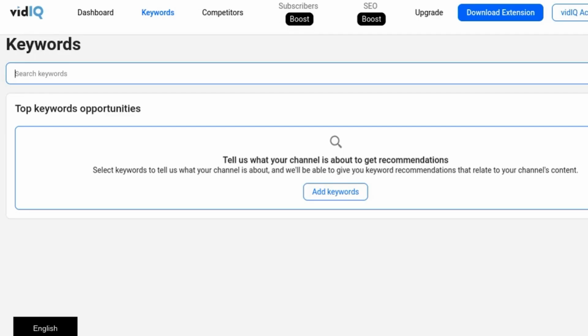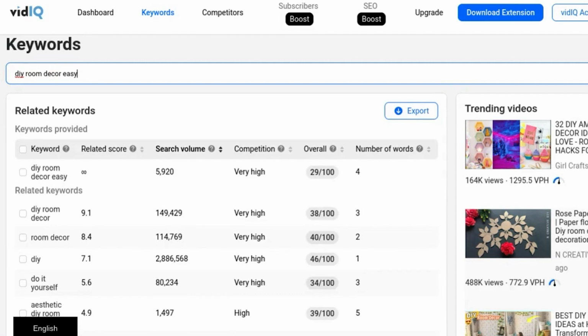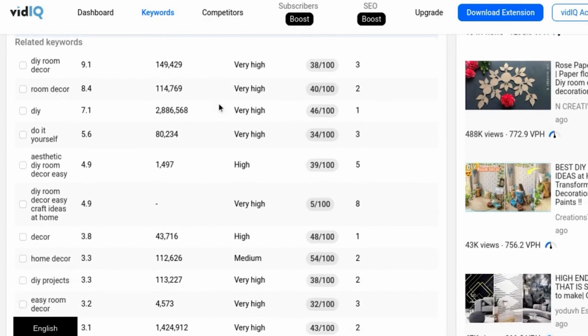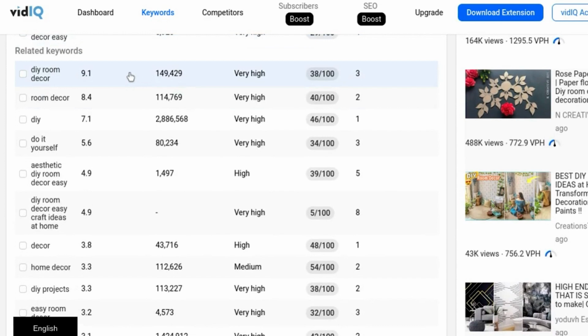To show you how it works, I'm going to start typing in the keyword that we came up with before, so DIY room decor easy. Go ahead and search that. And then as you can see, first it shows you the search volume, and then it shows you the level of competition. So either low, medium, high, or very high in some cases. And then it gives you a list of related keywords. So this is a great way to take one idea and potentially turn it into a lot more ideas.